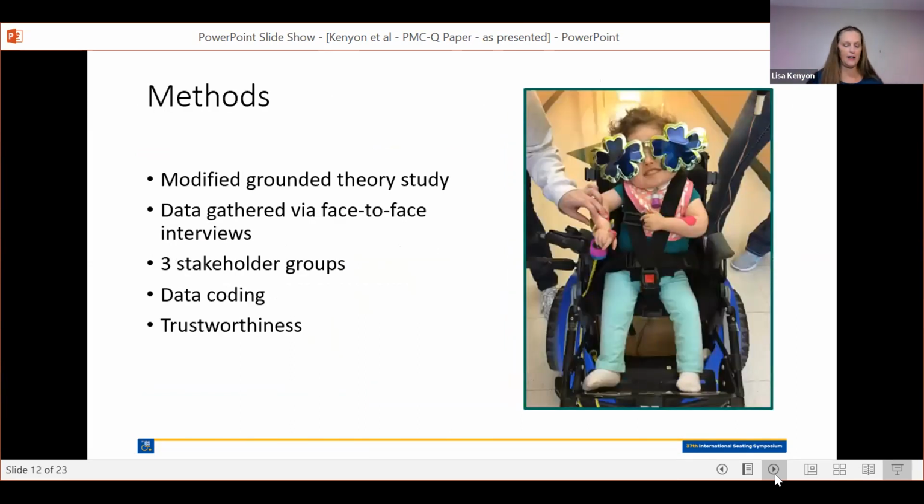In this modified grounded theory study, data were gathered through face-to-face interviews conducted via Zoom or in person. This allowed participants from around the world to take part in the study. Interviews were conducted with stakeholders from three different groups: children who used a power wheelchair, parents whose children used a power wheelchair, and therapists and clinician researchers experienced in providing pediatric power mobility interventions.